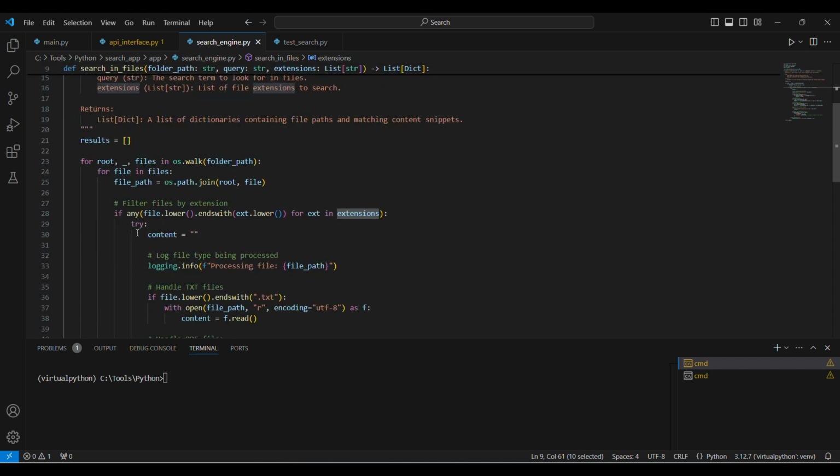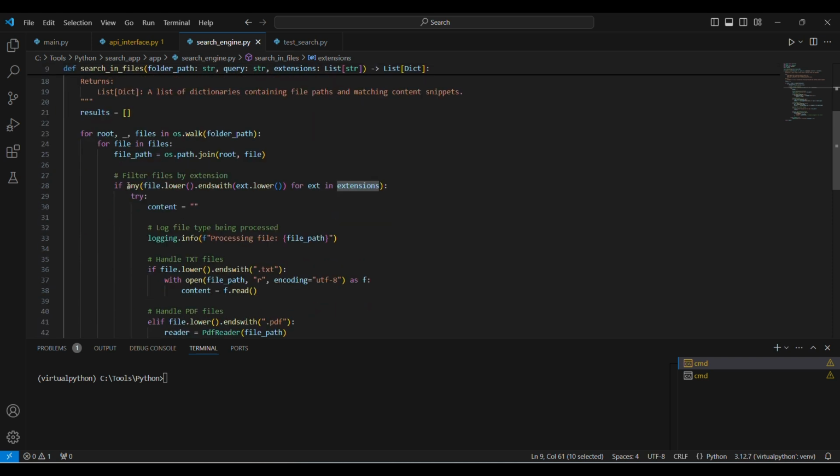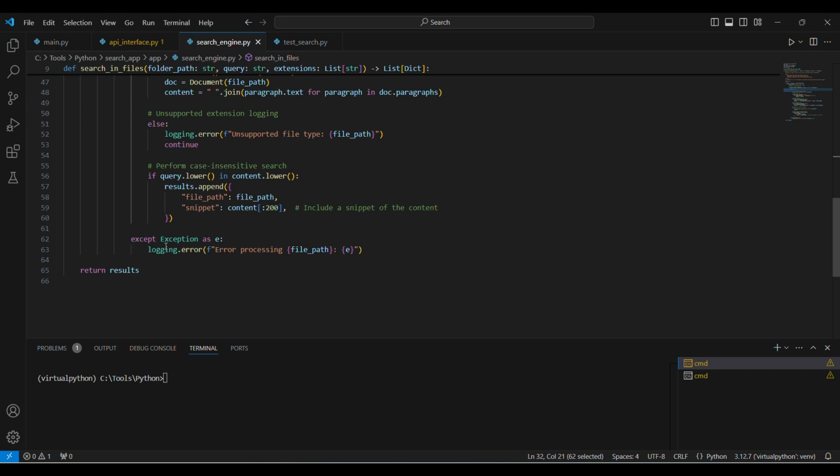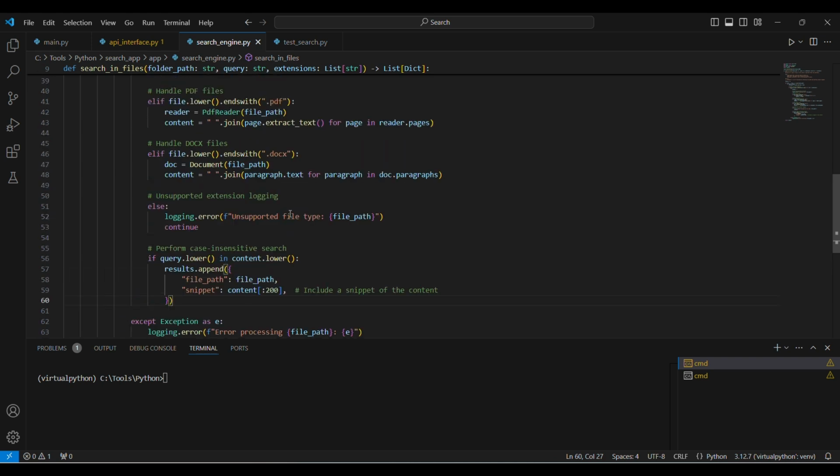And if it's there, then it will start, otherwise it will skip, of course, if it's not in the extension list. Otherwise it will do the processing. First let's see what the else part is. So here if it's not in the extension, it will just give the error and it will quit.